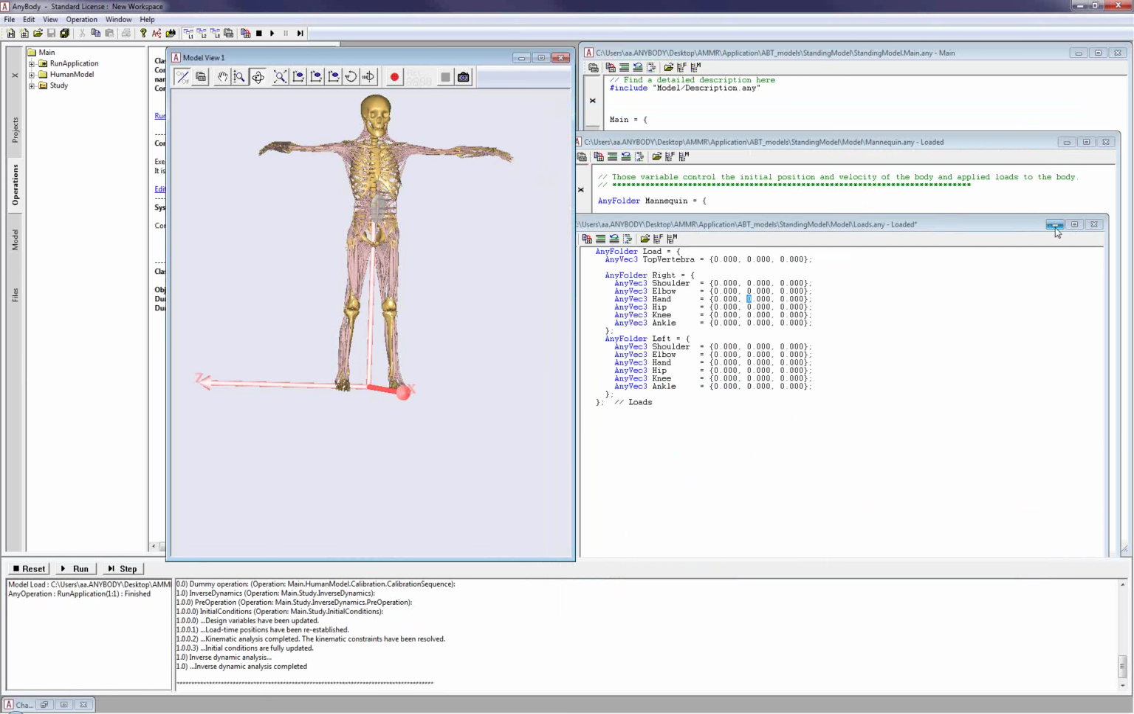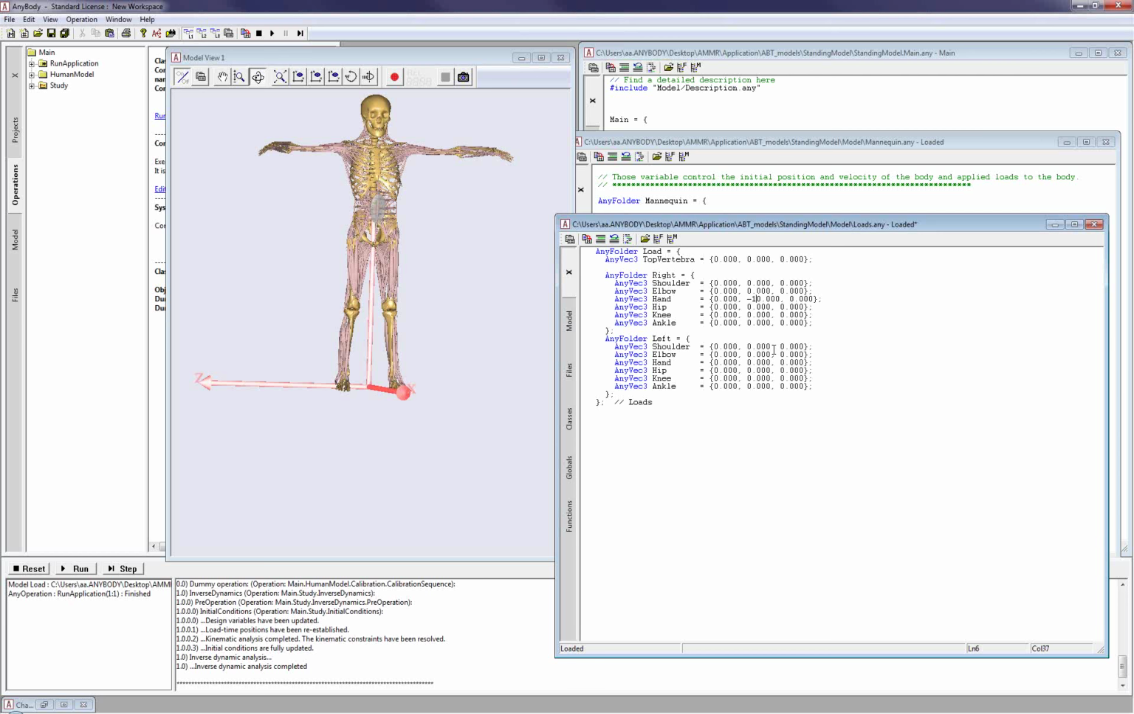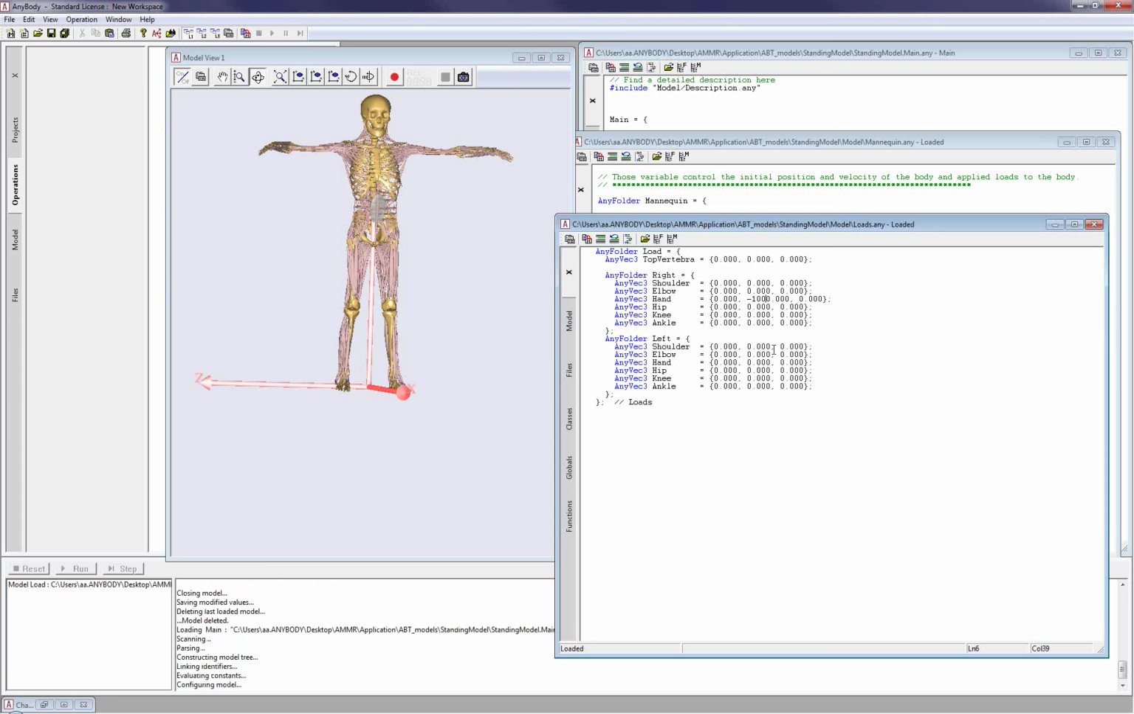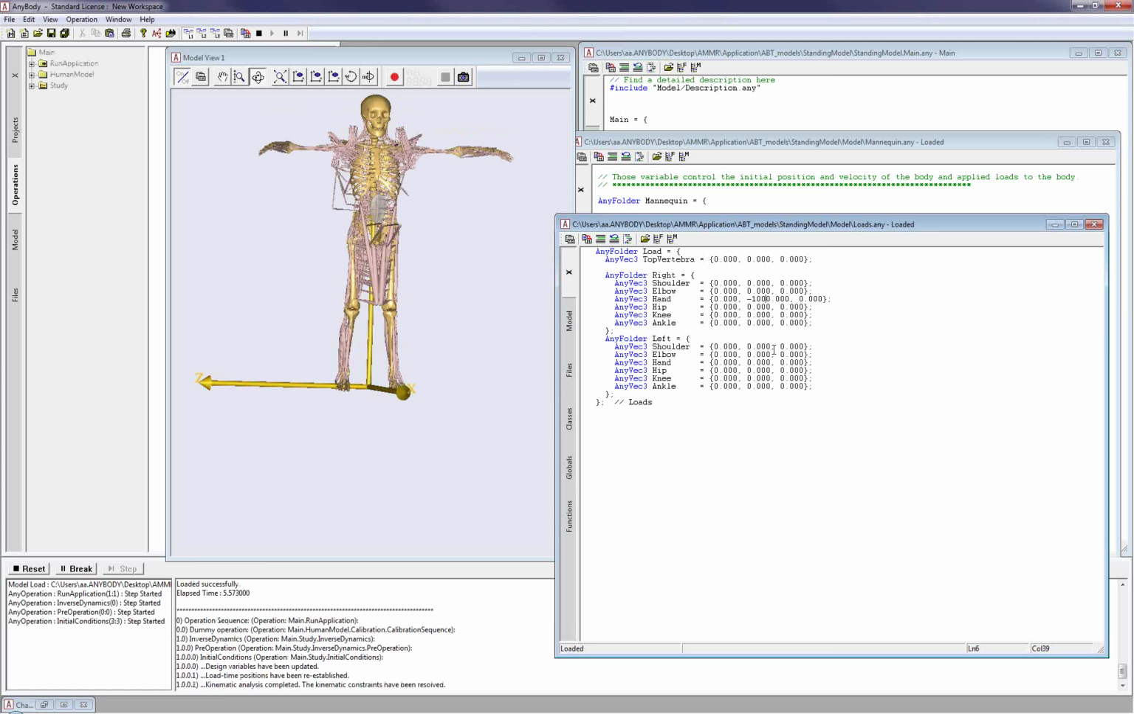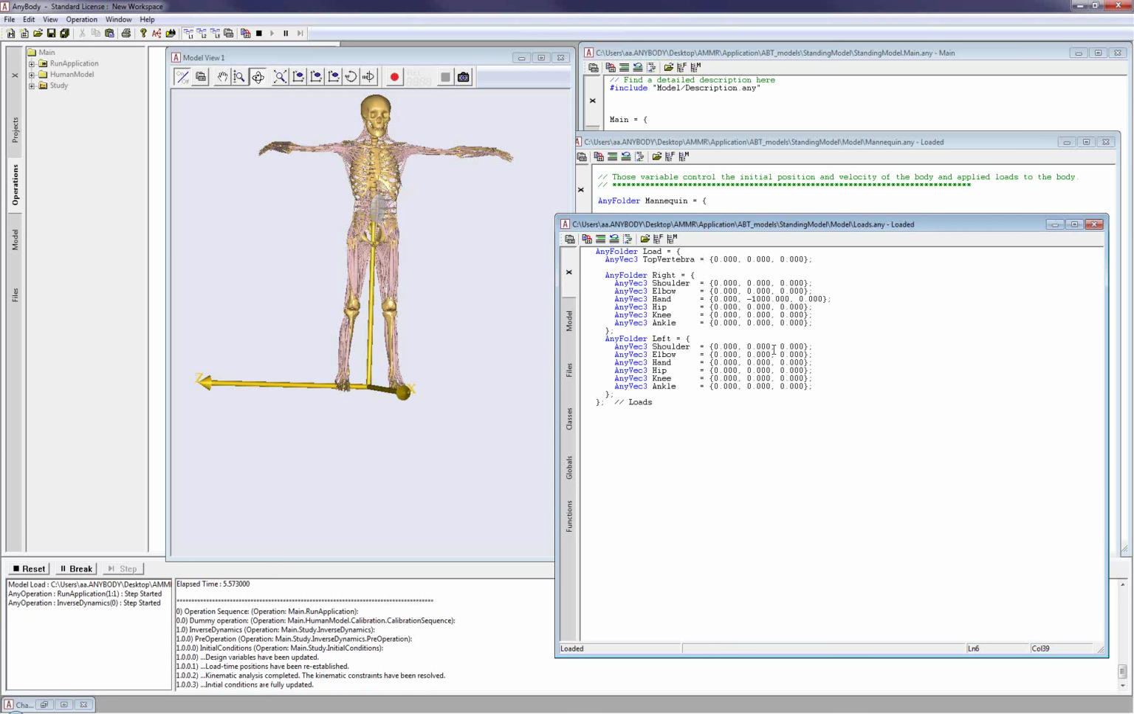So now let's change a little bit. As I said, I could apply a force to the hand, so let's apply 1000 Newton, so this is a lot. I can load the model again by pressing F7, and I can run the model again just by pressing F5 on my keyboard. And it will do the calibration again and run the inverse dynamics. And we have applied now a force of 1000 Newton, that's quite a lot, to the right hand.